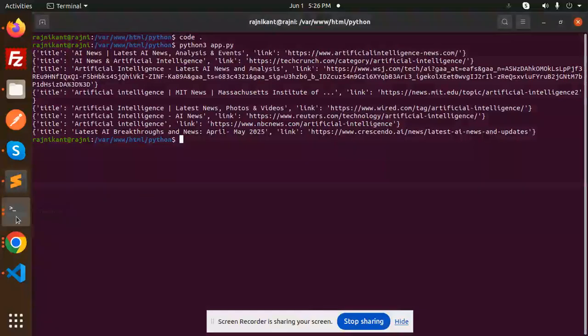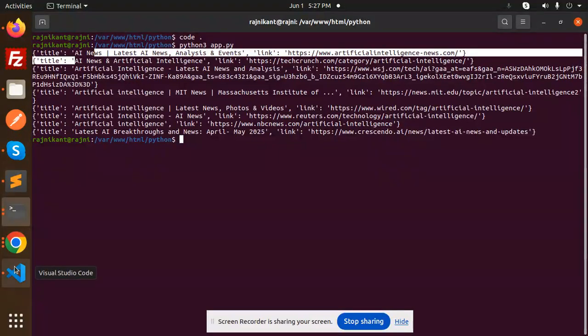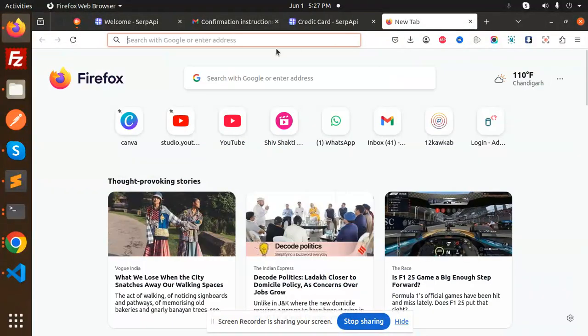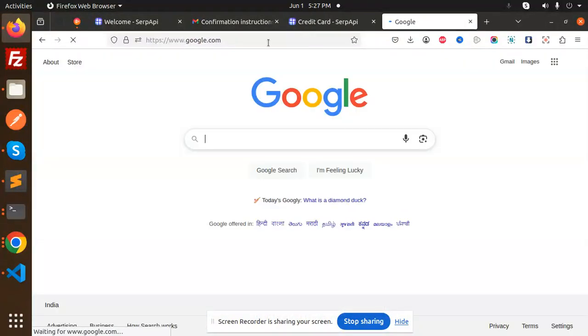Let's do it with Python. So here we have Python, we have run the code, and this is our AI news that I'm going to search using the SERP API. First of all, let's do the Google search with latest AI news, because in the Python code we have done latest AI news. Same results will come. Let's go with Google and answer this.